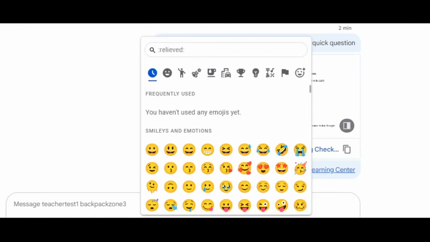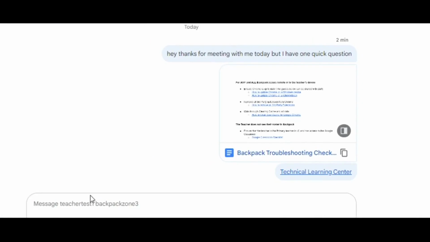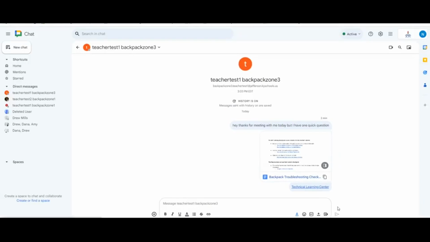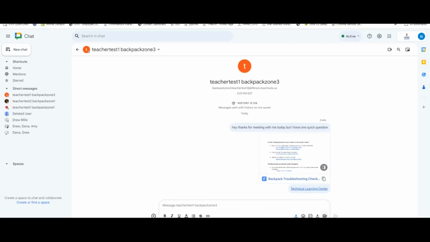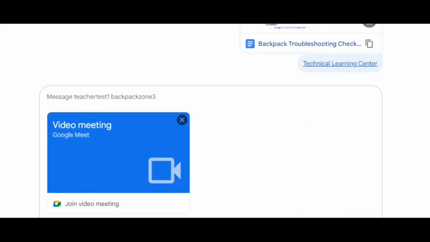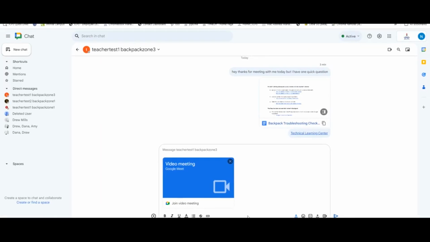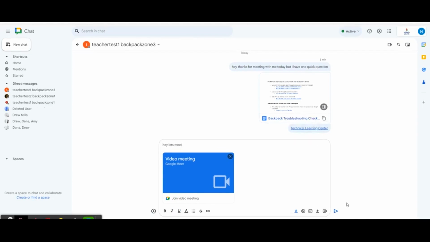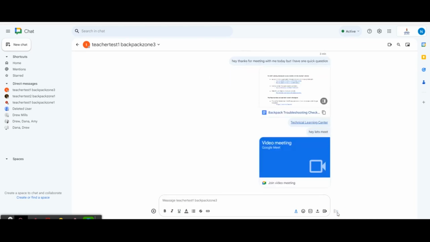You can also send emojis, or if you're going back and forth in a conversation and it might be easier just to start a Google Meet, you can by Add Video Meeting. This will automatically generate a meeting room for you. And just like with any message, you'll hit your little arrow or triangle and you can pop into that meeting.